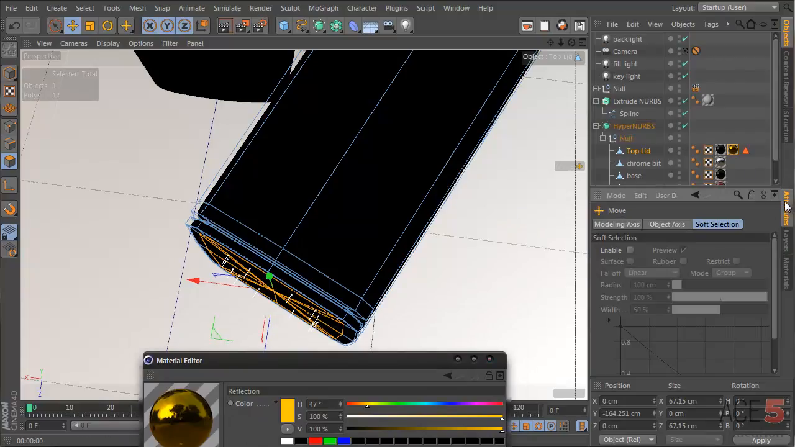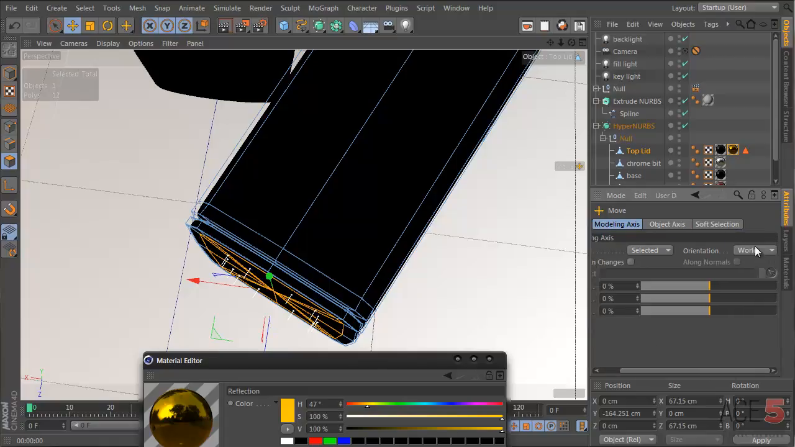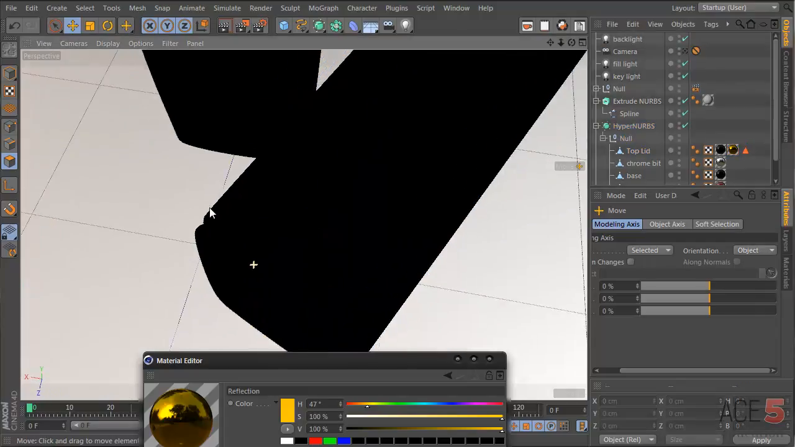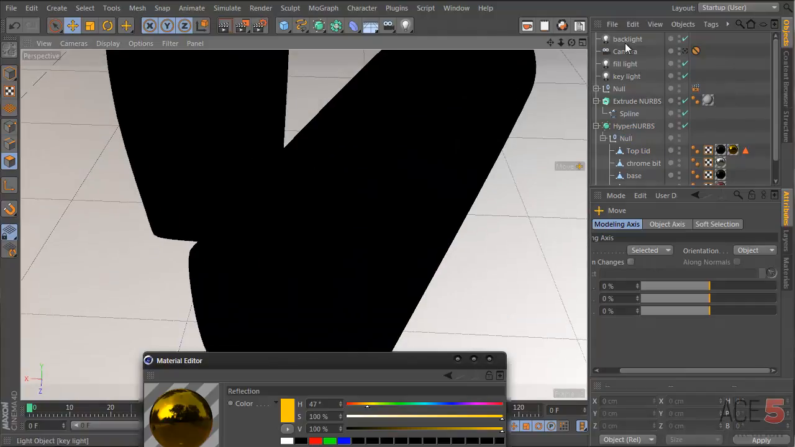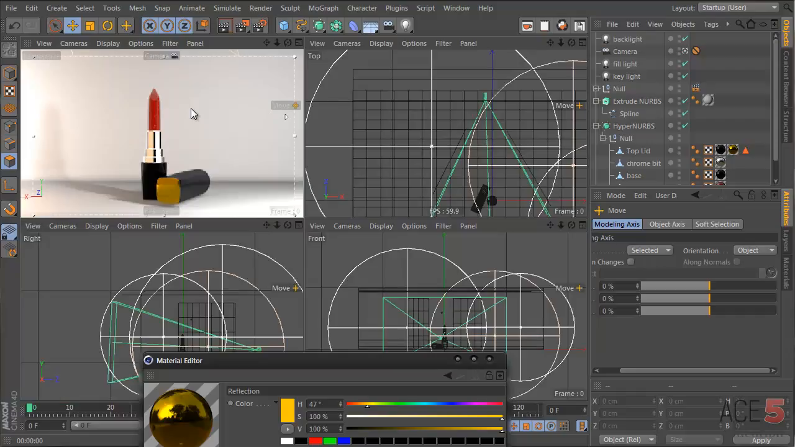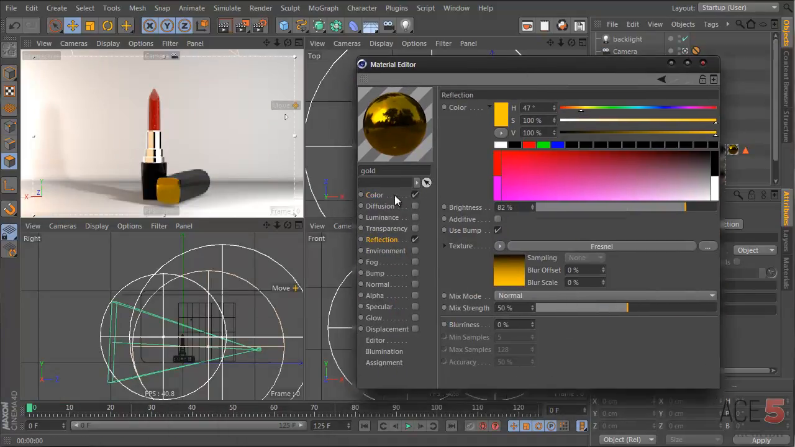Don't forget in attributes, when you use the move tool, modeling axis, and change this to select, to object. There we go. And move this guy out a bit. And now it won't be such a flat surface when you render. Okay, we have a little curve in it now. So let's keep going with this.